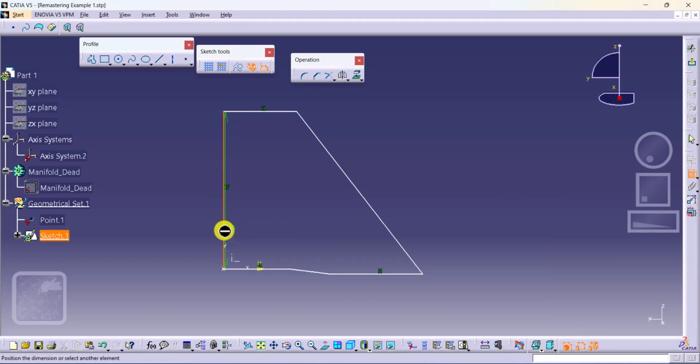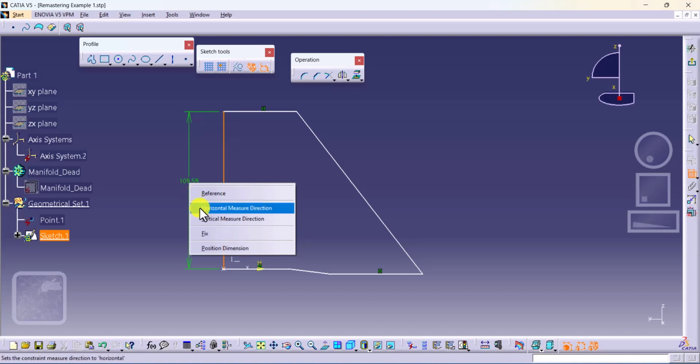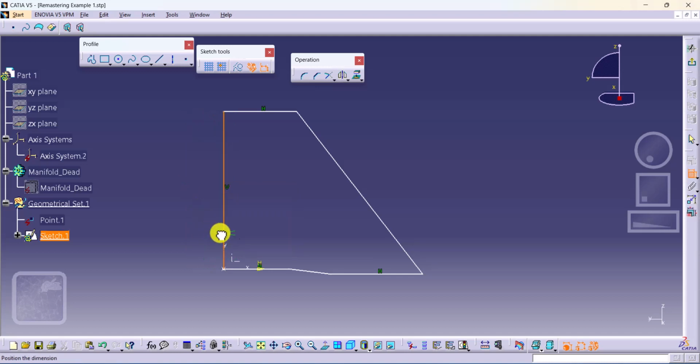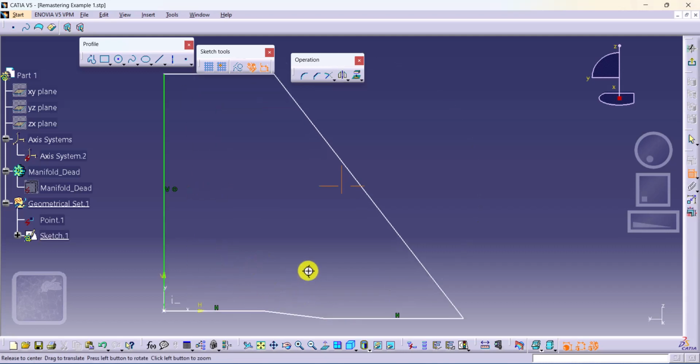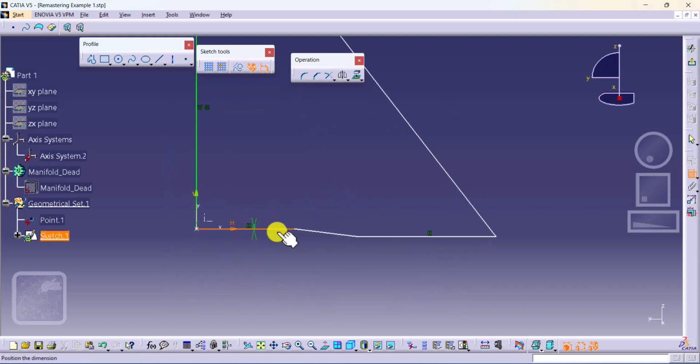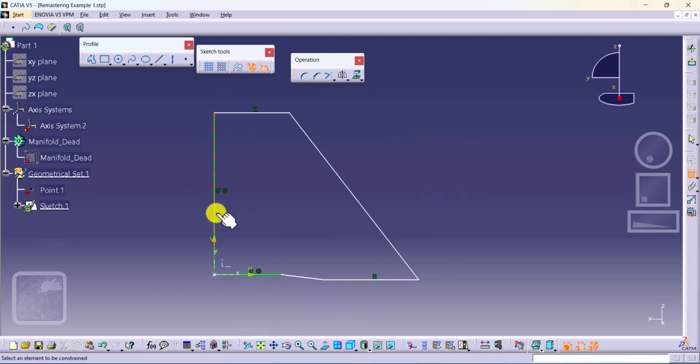this vertical line has to be coincident with the vertical axis. I'll make sure that this goes coincident. This one again, the horizontal line coincident on the horizontal axis, and now you can see it is turning green. Why? Because we are making it fully constrained.